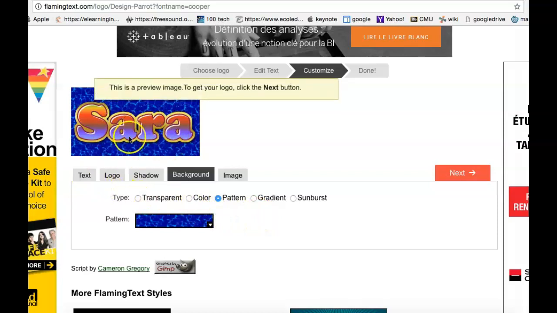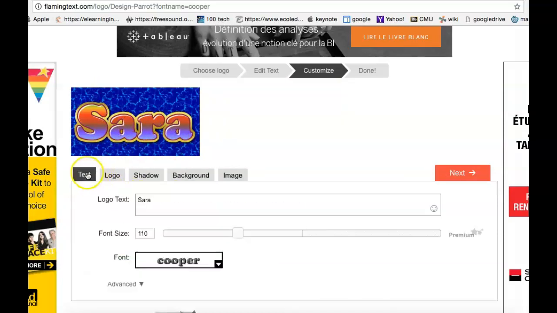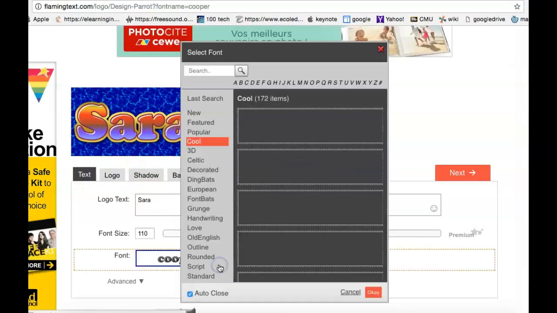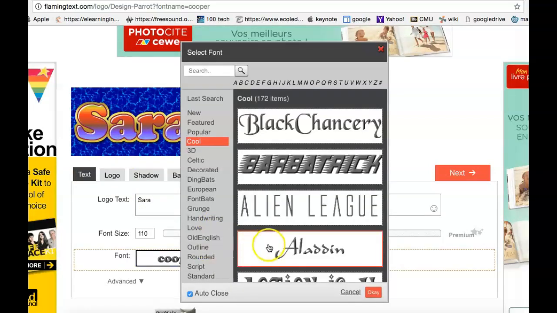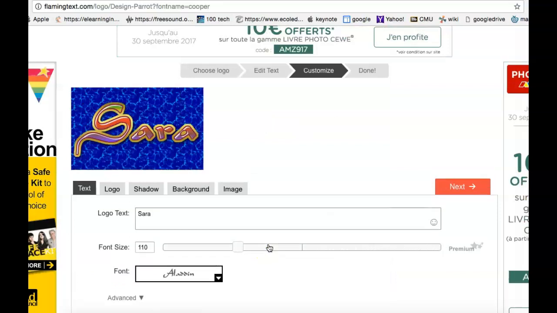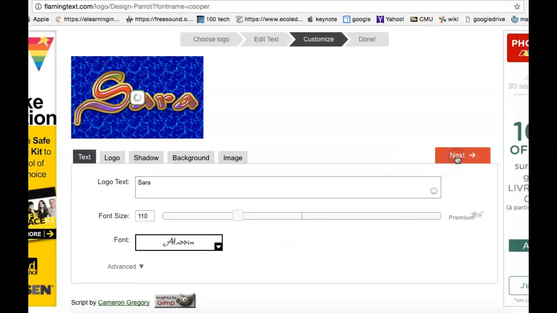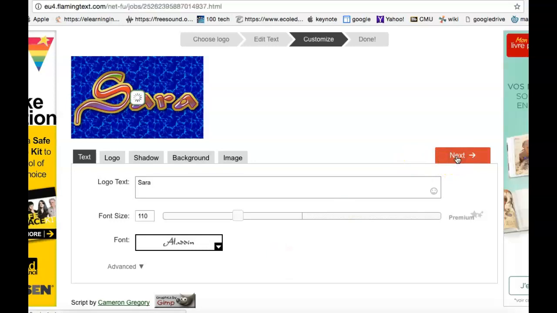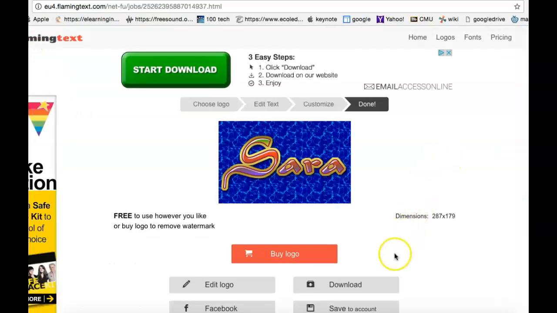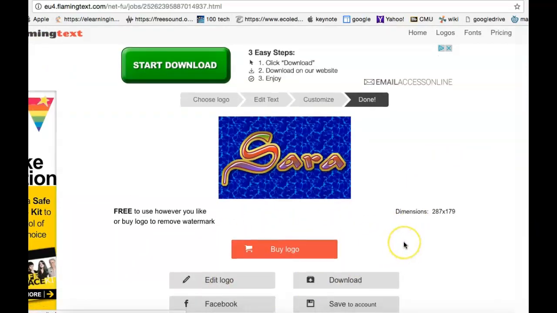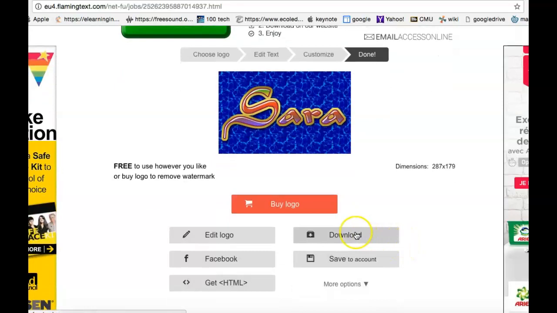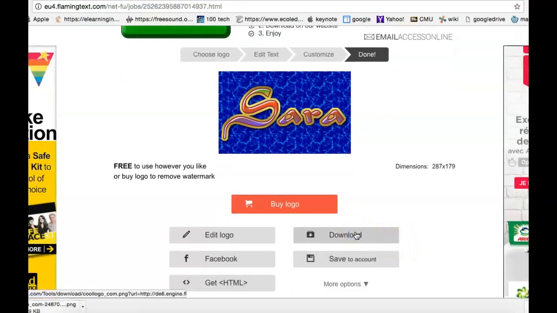Once I've chosen which one I want, I can also change the text. I'm going to take Aladdin. There we go. Then I click on Next. And I'm not going to buy the logo because they're free. So I'm just going to download it onto my computer.